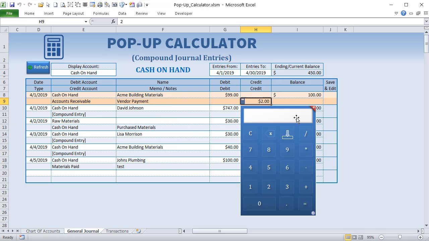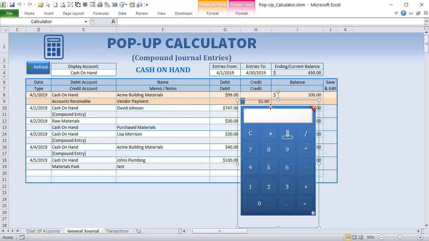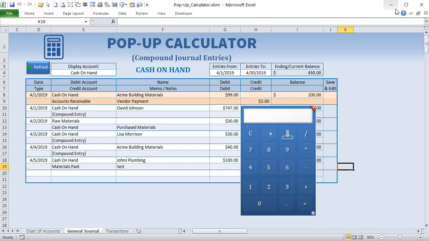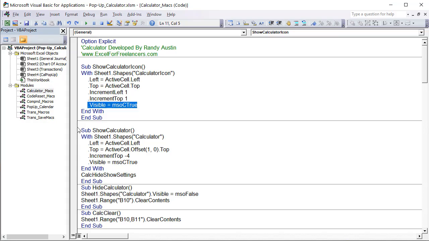So let's go through that macro, and all we're pretty much going to do is basically just show this shape. And then I also want to make sure these settings are hidden. All right, and the cool thing is these settings can show or hide based on the same macro. So I'm going to show that to you. It's very cool.